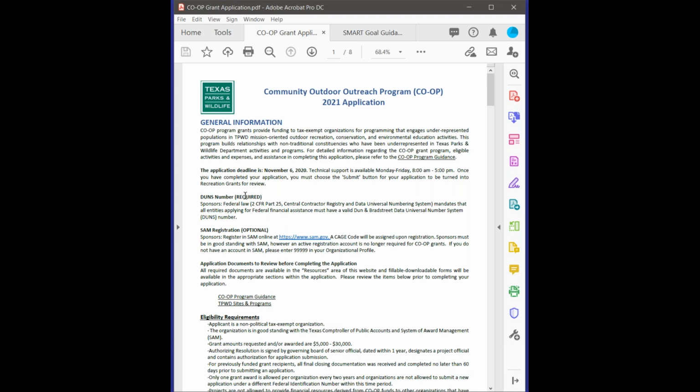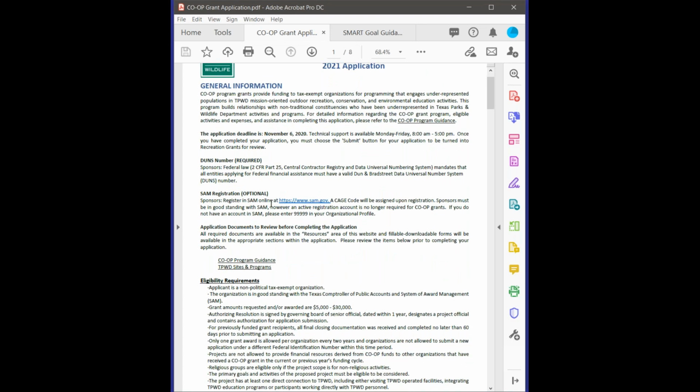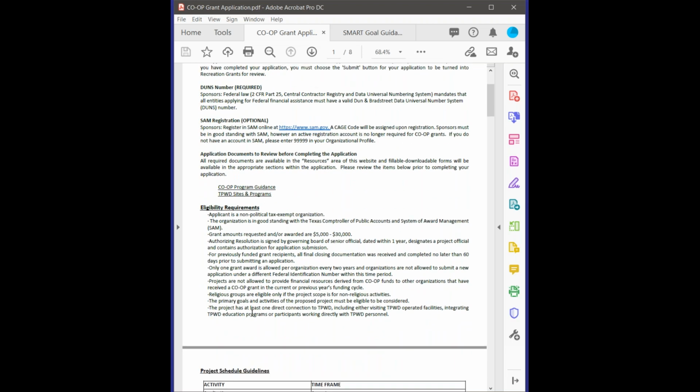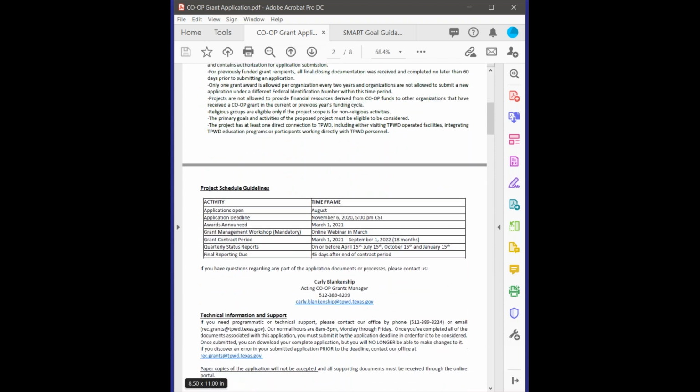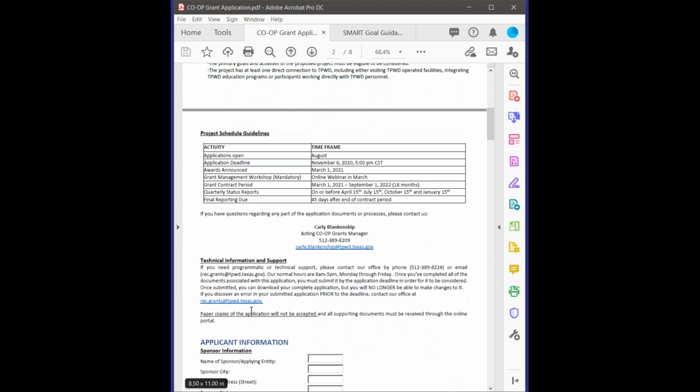And so the first section is our general information, and this is more about going over the rules, some of the general information associated with it, the eligibility requirements that I had talked about earlier, which are also located in your program guidance section. And then it also has an overview of the timeline associated with it. So again, the deadline's November 6th at 5 p.m. All activities will need to be between March 1st, 2021 and September 1st, 2022. That's an 18-month period.